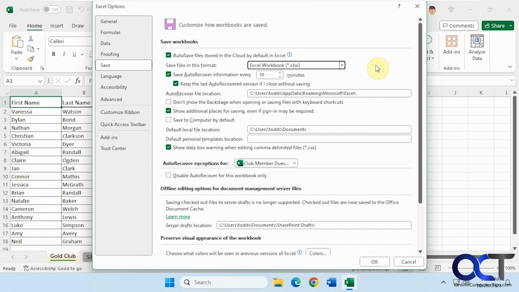Then you have the auto recover information, 10 minutes by default, and where that auto recover version is stored. So if Excel crashes, you might have noticed that it says, hey, we found these files that didn't close properly. Do you want to restore them? And then this is where they will be located. And this will be how often it saves that information.